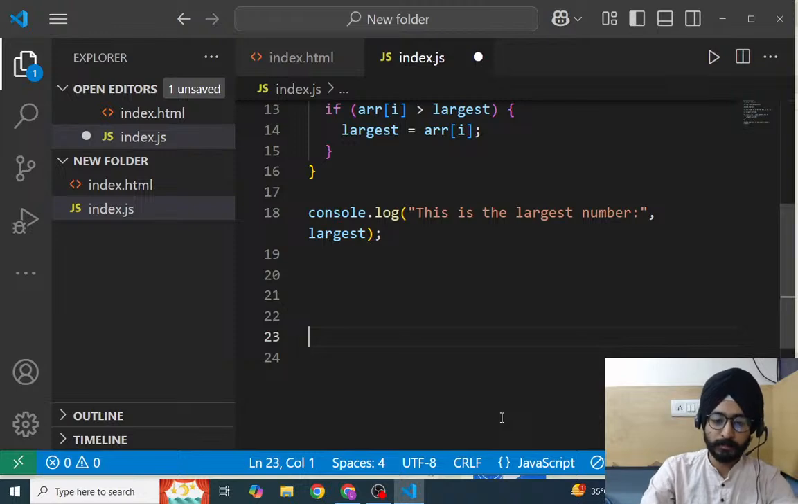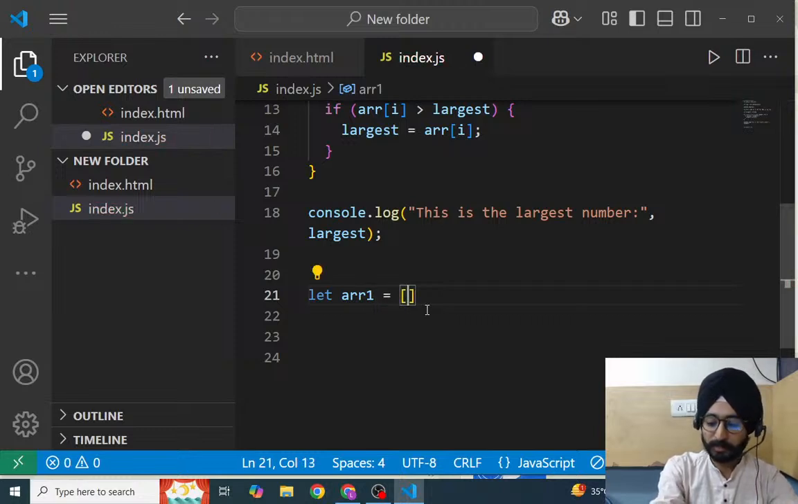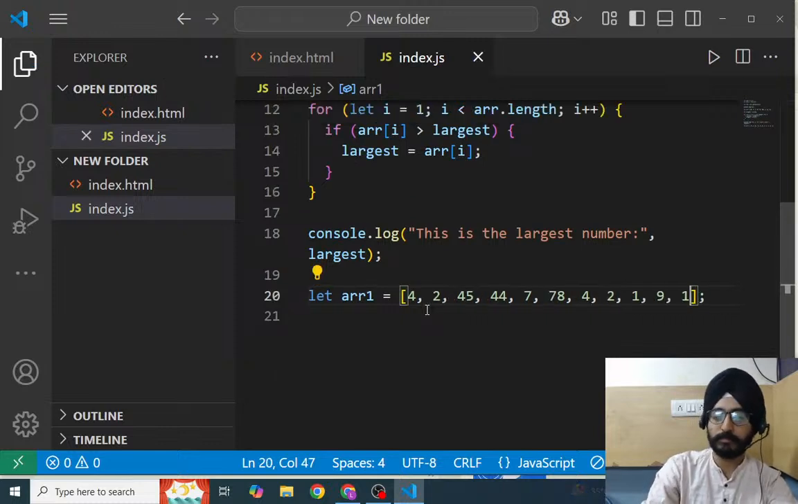Next, we start. I'm just creating here. So let ar1 equals, we're defining an array and passing values like 4, 2, 14, 40, 44, 7, 78, 4, then 2, 1, 0. I'm not passing 0 here right now. 9, and again we're passing 1. So that's the case, we're creating a variable here.